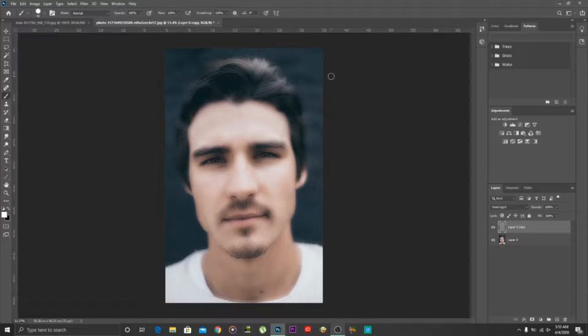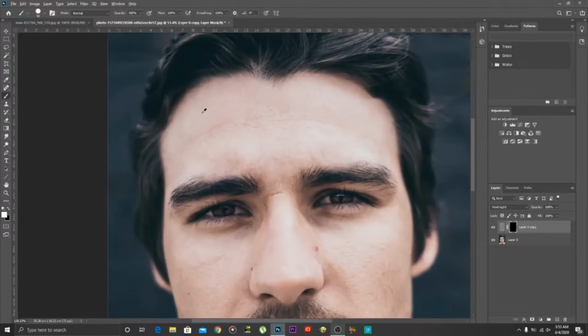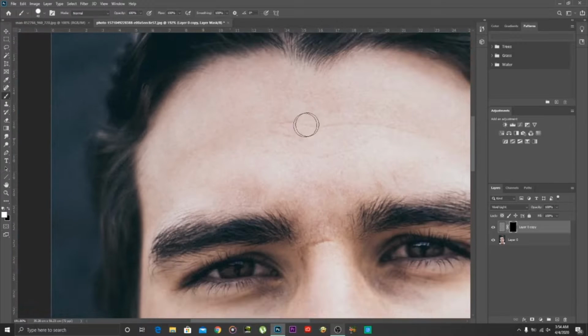Now as you can see, the smoothness is spread all over the image and we only want it on a specific area. To fix that, hold Alt and click on the Mask button. Make sure you hold Alt while clicking on Mask to make the mask black. Now select the brush and make sure the selected color is white. Now paint on the areas on which you want smoothness. Just like this.